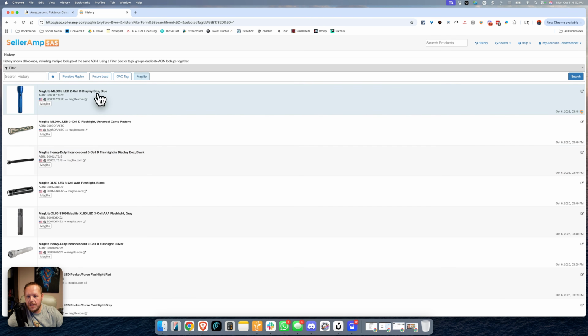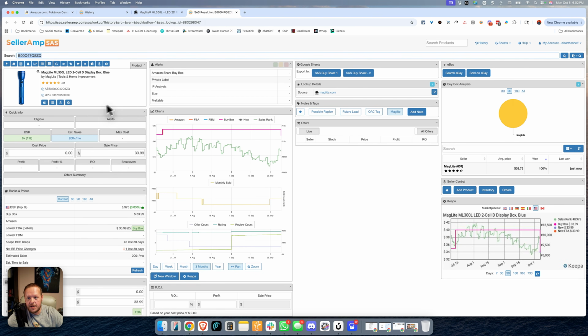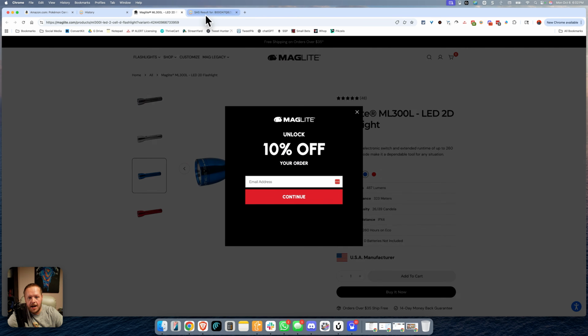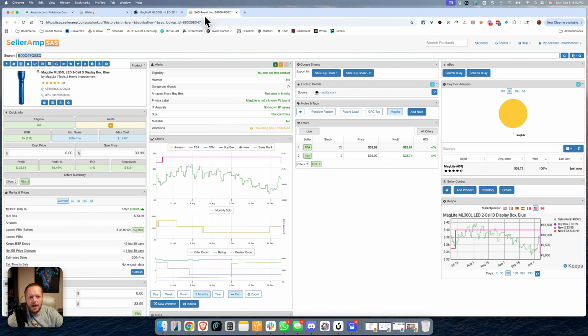And now what I can do is I can pop this open on maglite.com. I can pop this open inside of Seller Amp as well. And I can see here that this is currently $39.99. I know that I have a 10% off coupon, so I can go 39.99 minus 10%, and I'll see, well, this one is not profitable.